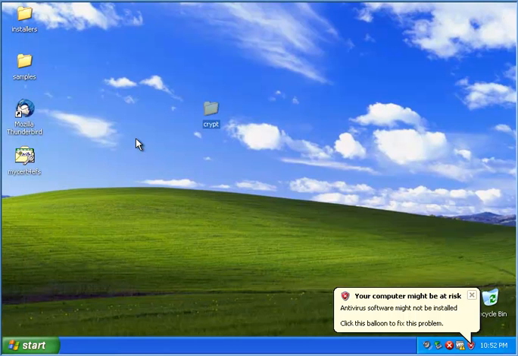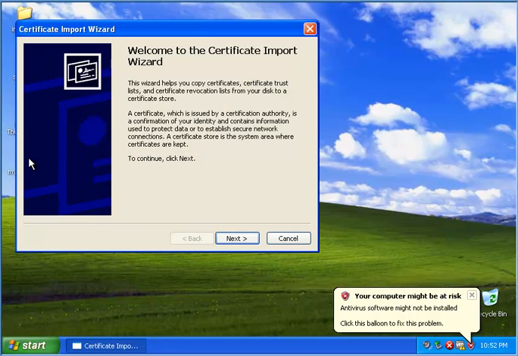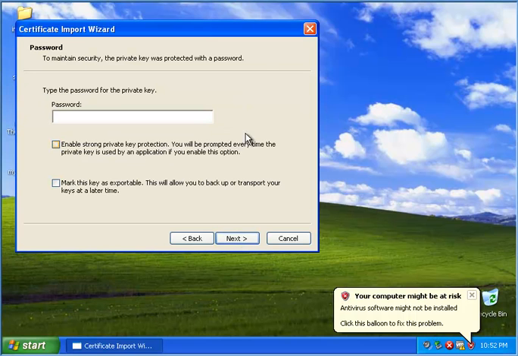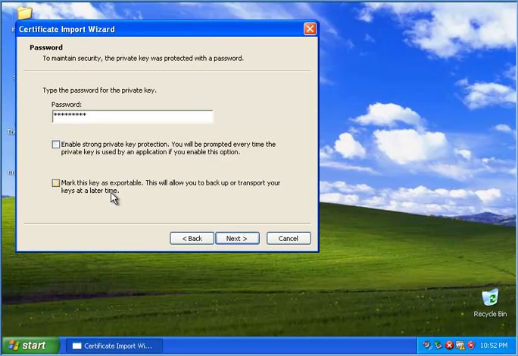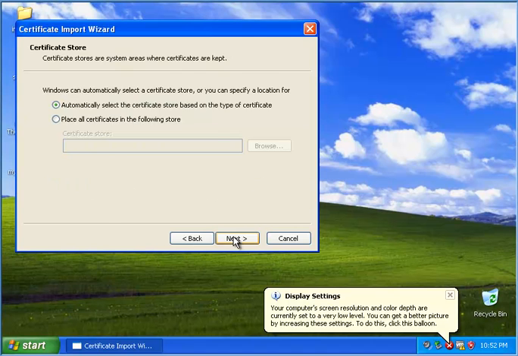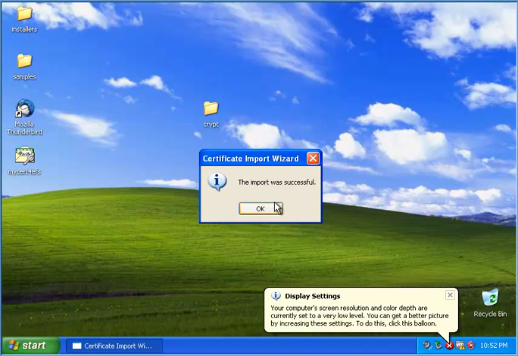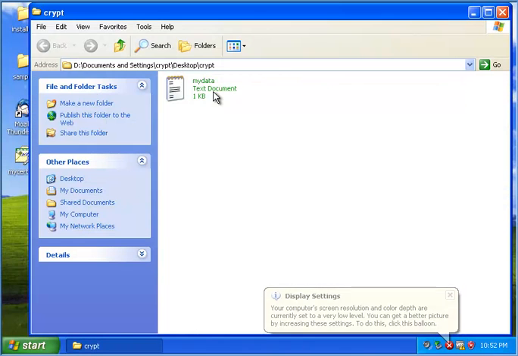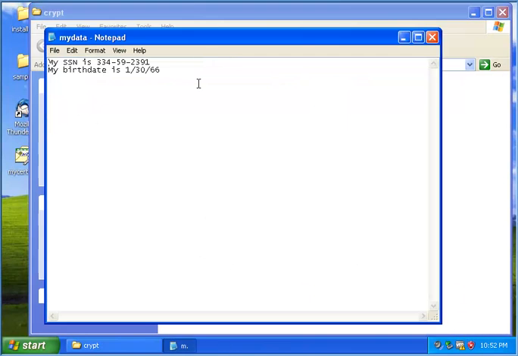But fortunately, you made your backup. So all you have to do is double click. There's a little wizard that just walks you through. All the defaults are fine here. You enter that password that you did when you exported the certificate. And if you want to be able to export it again to make another backup at a later time, you have to check this option. Let's click defaults, import successful, and let's see if we can read our file now. No problem.